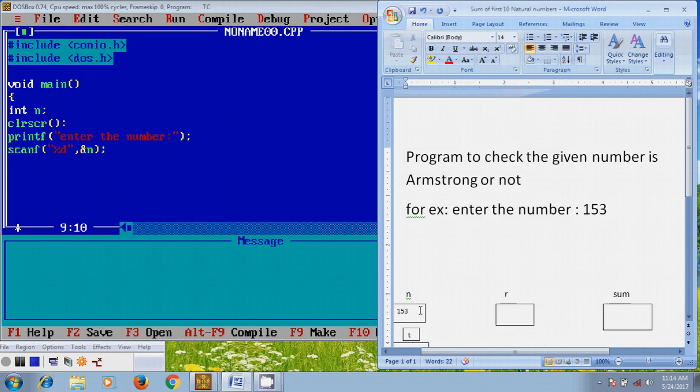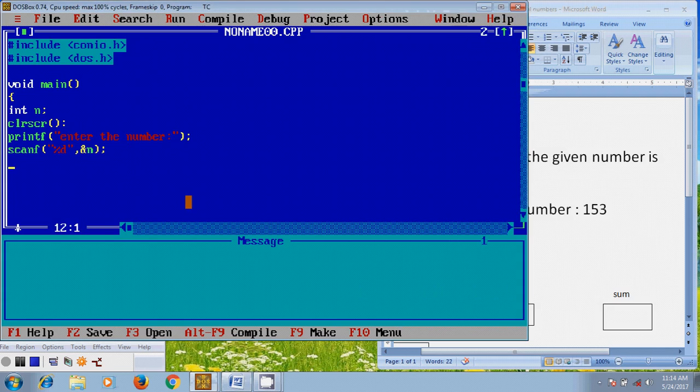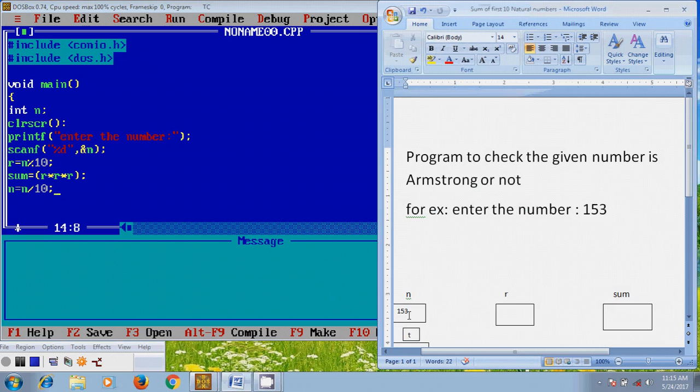So to check whether the number is Armstrong or not, first we need to use one formula. Just type r equal to n mod 10, and after that I want to use sum equal to sum plus r cube, because it's the sum of the cubes of its digits. And after that n equal to n divided by 10. So by using the first formula, in n I have 153.